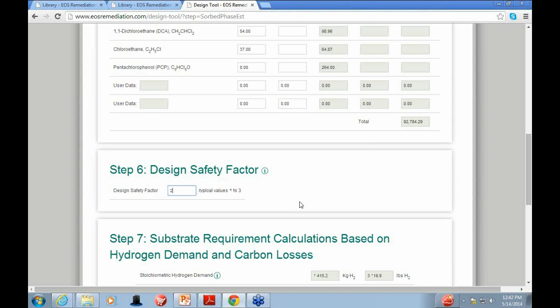If you think you're fine with your design, you can go with 1, or if you think you need a little bit more buffer, or you need to make sure that you're using enough substrate, you can go with higher than 3. Totally up to you.